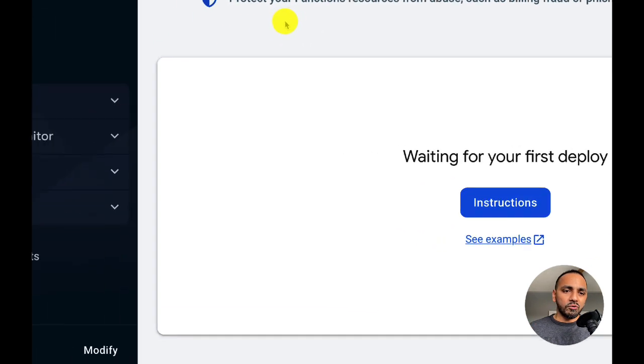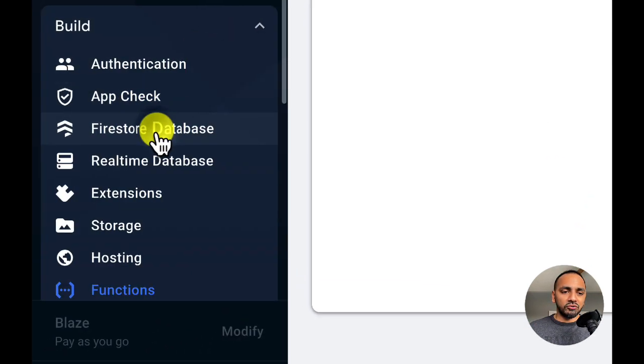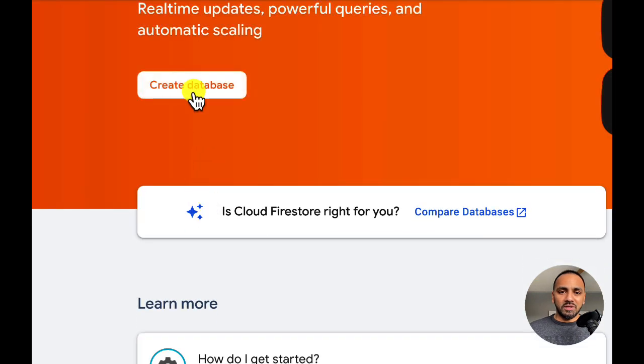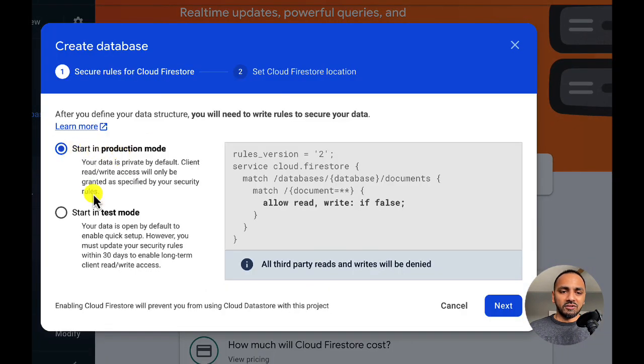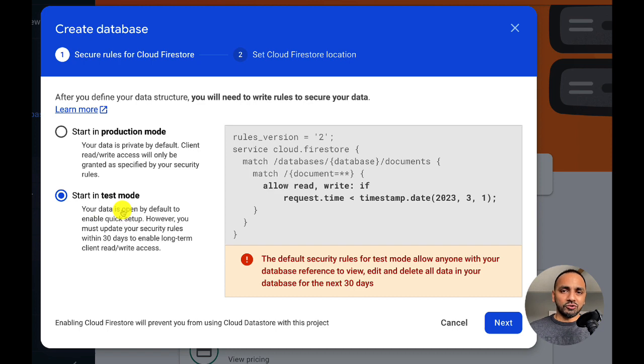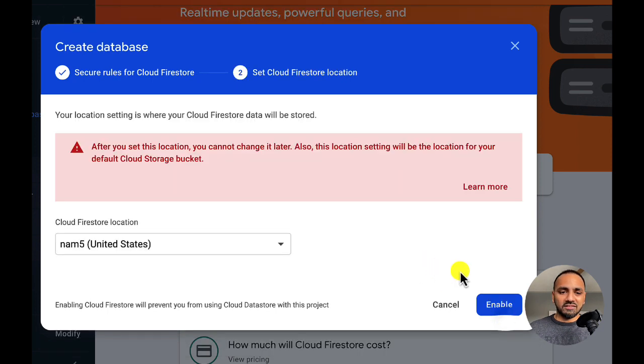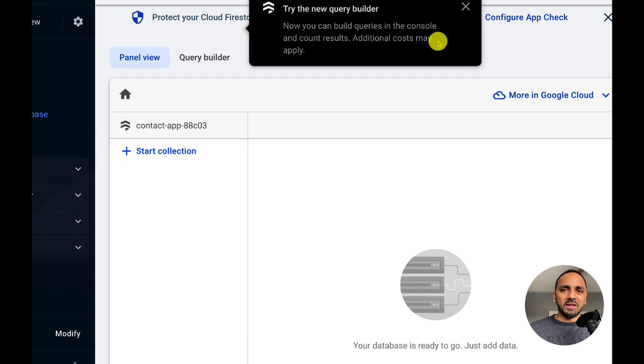I do want to do one more thing. In build, I go to Firestore database, and in the Firestore database, I'll create a new database. I'll start it in test mode. I don't want to do production mode just yet. And I'll press next, and I'll go ahead and enable. There we go. Our database is created.